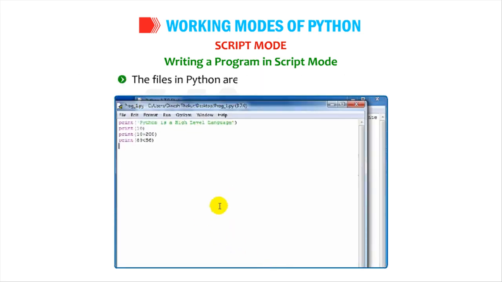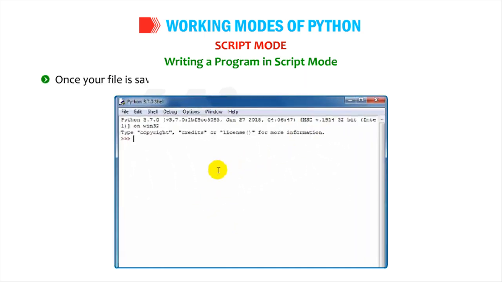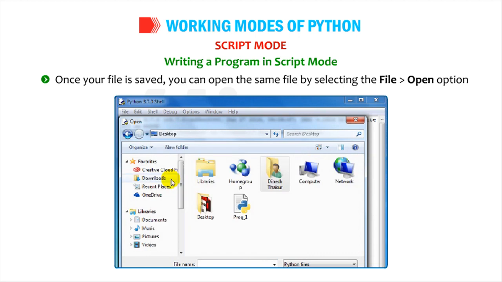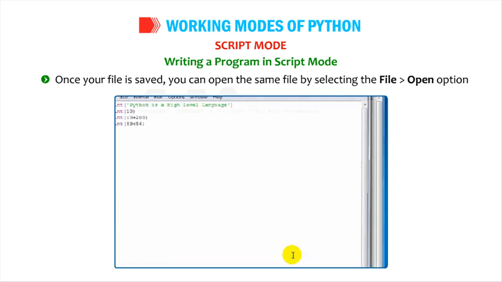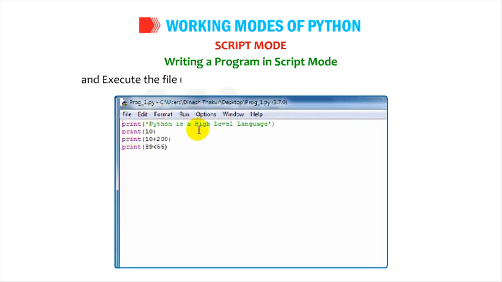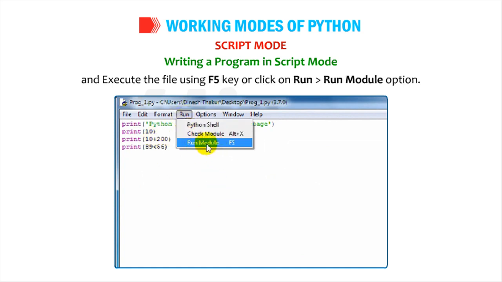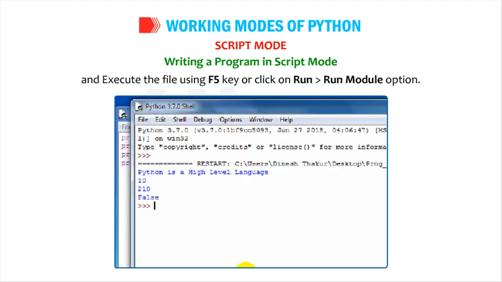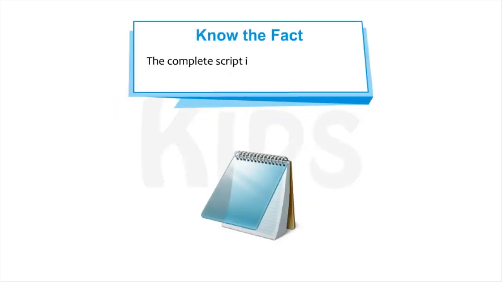The files in Python are saved with the extension .py. Once your file is saved, you can open the same file by selecting the file, then go to Open option. And execute the file using F5 key, or click on Run, then go to Run Module option. Know the fact that the complete script is written in an editor such as Notepad in Windows.